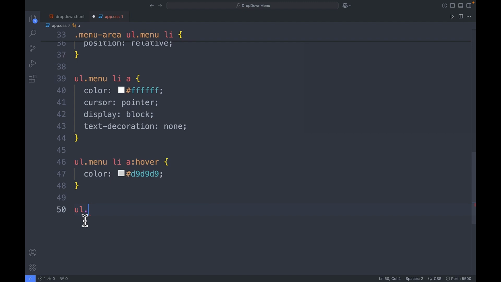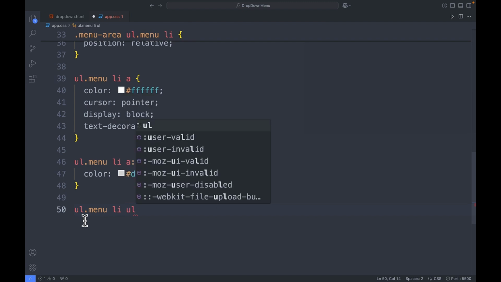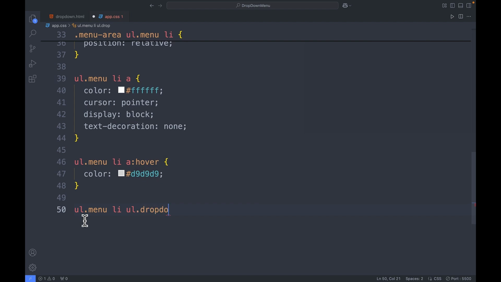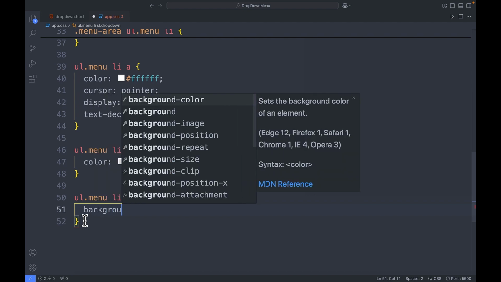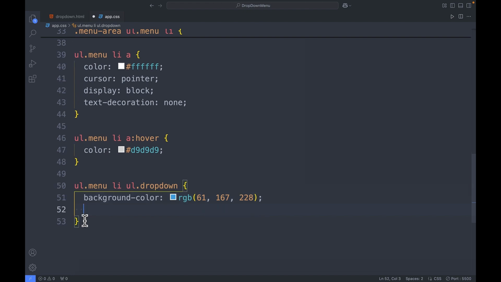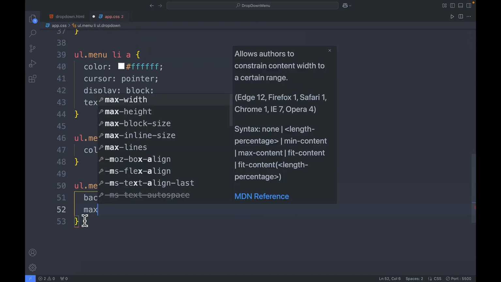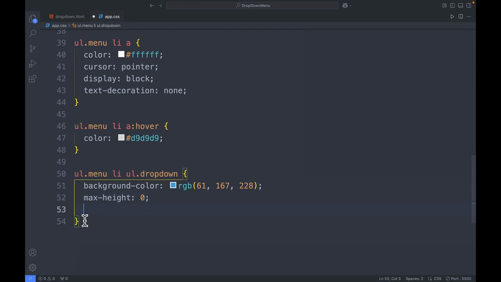ul.menu list. Then we now need to target the inner ul that we created, which is the drop down, because we need to hide it. That's why we now need to do a lot of work. So we have our background color, I'll just do rgb(61, 167, 228). Let's move on. We have max height. So max height will be 0, to hide it.